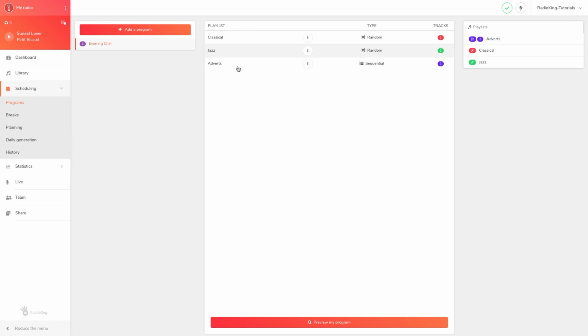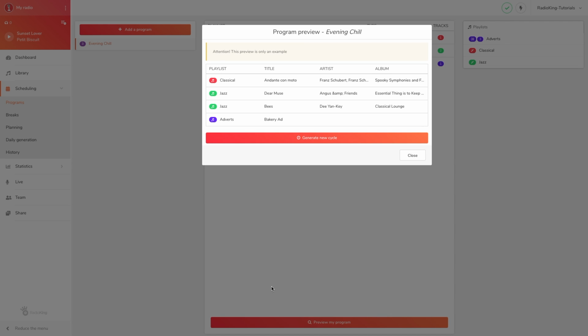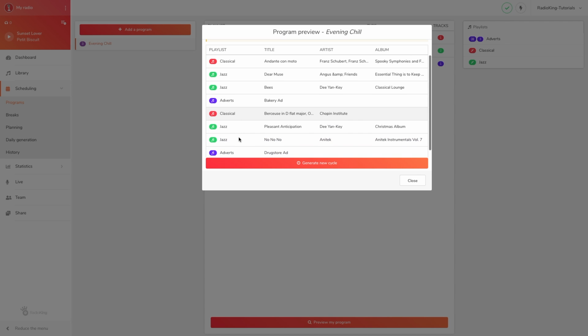As soon as you've created your program sequence, you don't need to repeat it as it will be done automatically. We're now going to preview our program to make sure that it contains 1 classical track, 2 jazz tracks, and 1 advert. Don't forget that we've also added a jingle at the beginning and end of our program via the Intro Extro tab. So here we can see that there's 1 classical track, 2 jazz tracks, and 1 advert. If we generate a new cycle, we can see that it repeats itself.